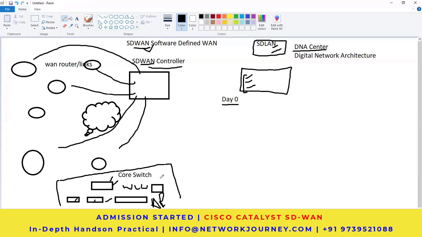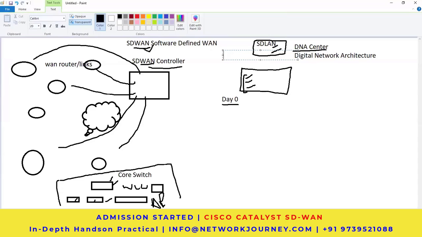Okay, anything so far? Is SD-LAN also called SD-Access? Yes, correct. It is also called SDA, software defined access.